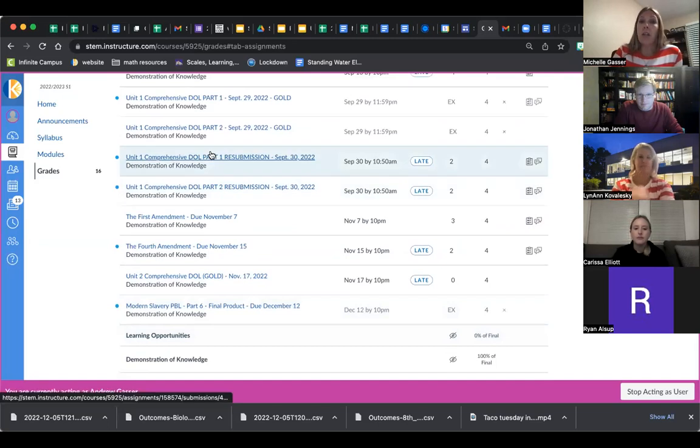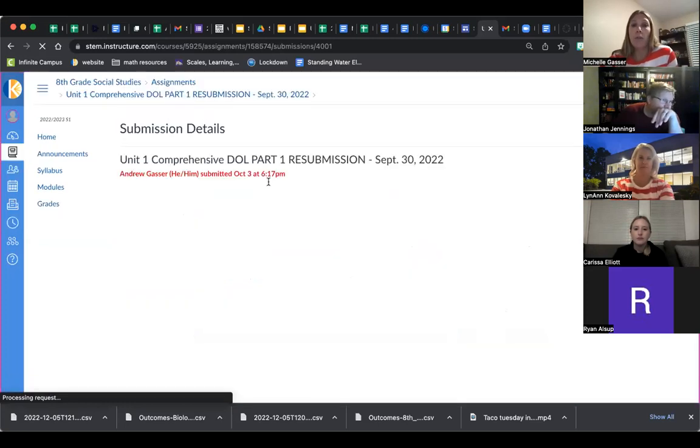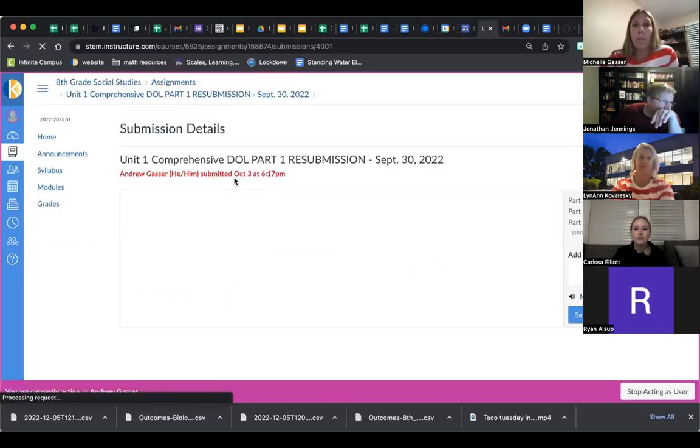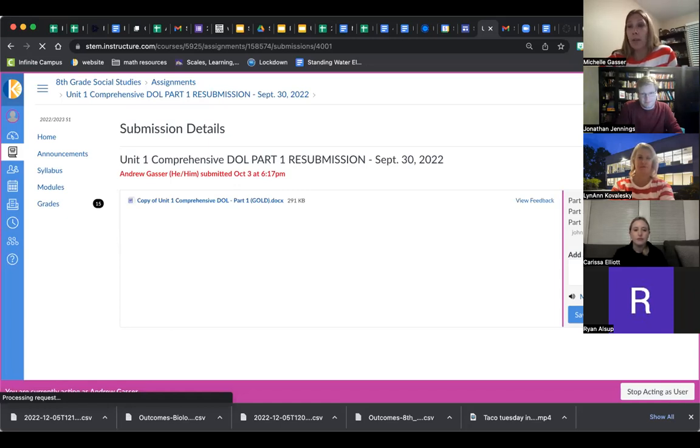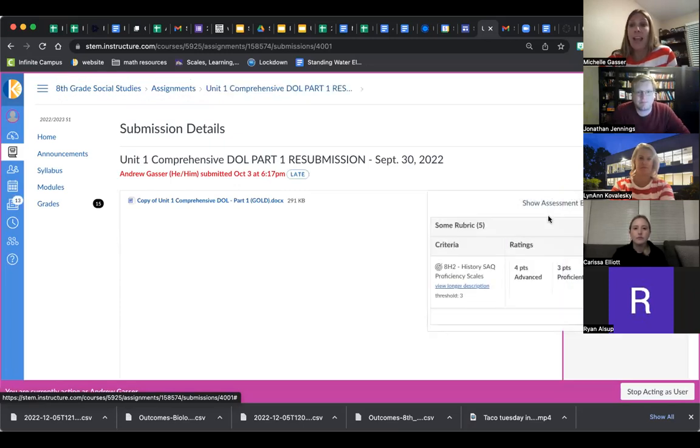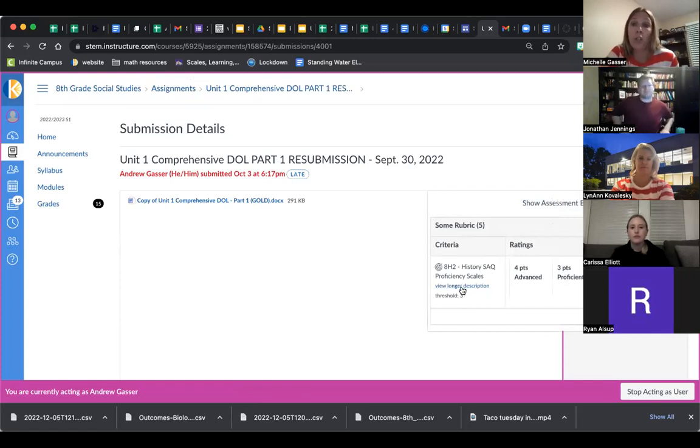Additionally, I can click on the assignment. When I click on the assignment, I can see, and mine runs very slow whenever I'm on a Zoom, but I can see when it was submitted, if it was submitted on time or late, what the scores were or those comments were that the teacher then gave. I can see what the rubric is here, what they were graded upon. So if I click on that, it'll show me the rubric and it'll show me that longer description.